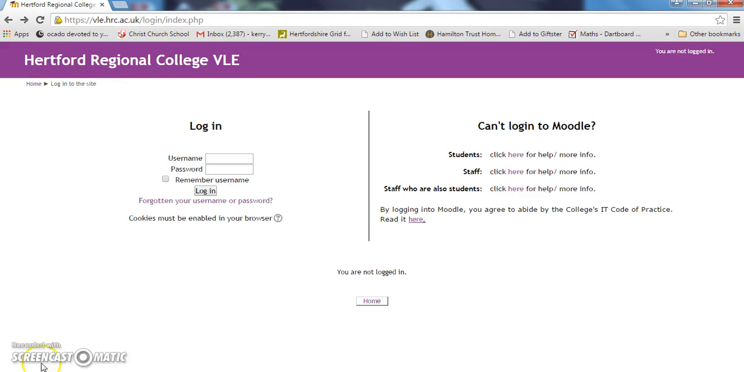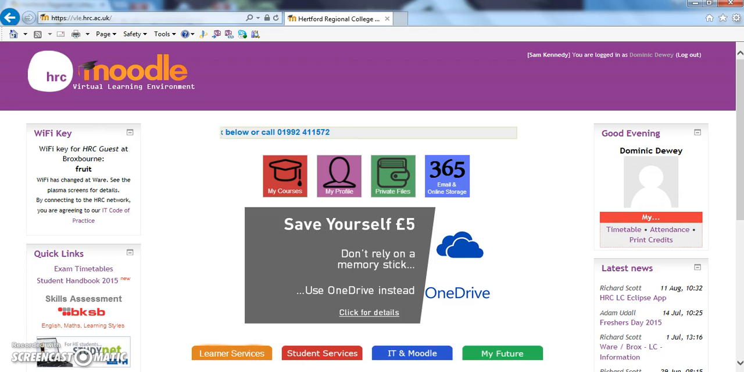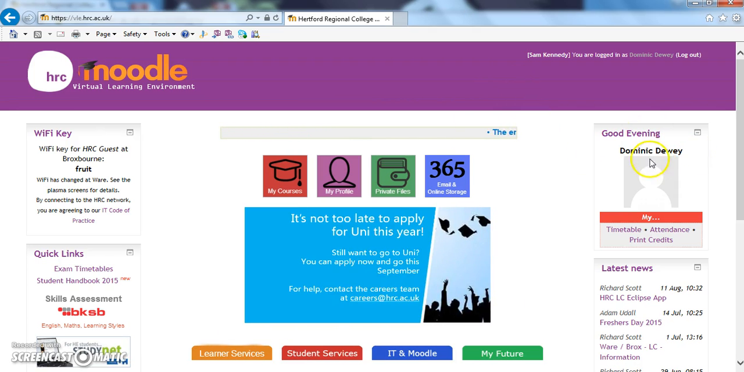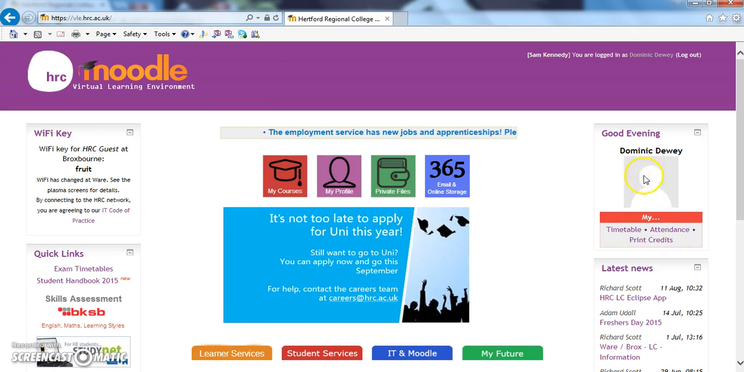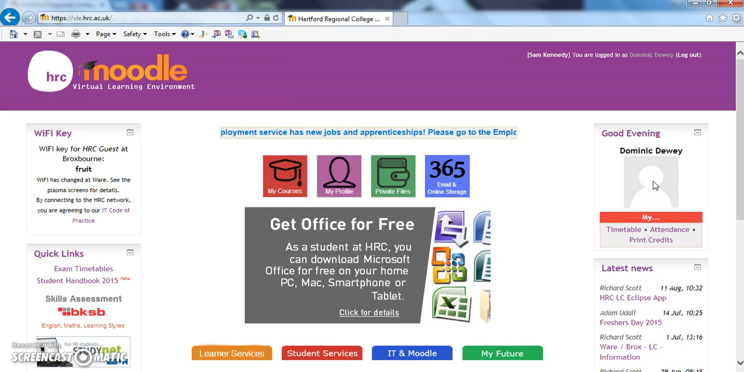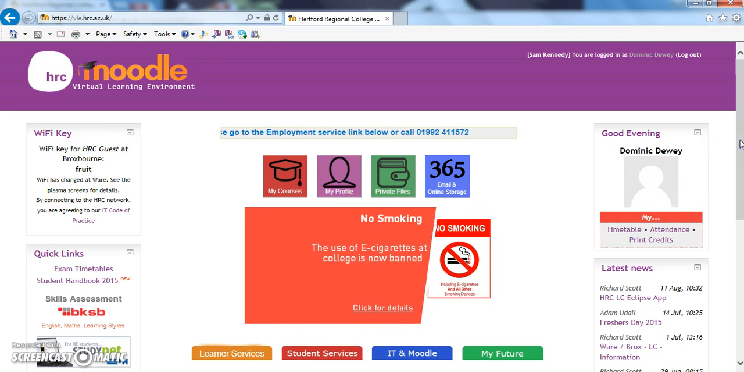Okay, so I've got Moodle open already in another browser, logged in. I'm logged in as a student today. I'm Dominic Dewey. My profile picture isn't there, but it will be soon, and once student profile pictures are uploaded, you'll be able to change yours for one that you prefer if you don't like the one that's on your ID card. Not many of us do.